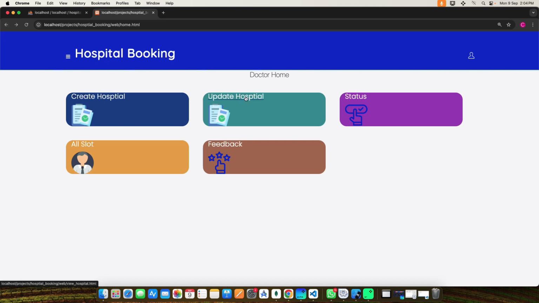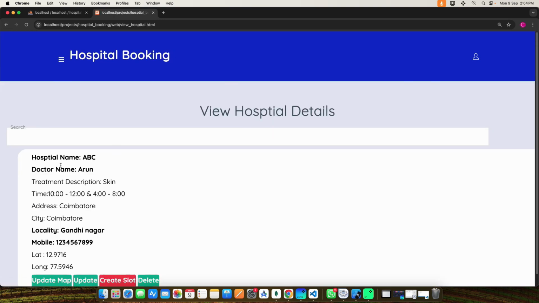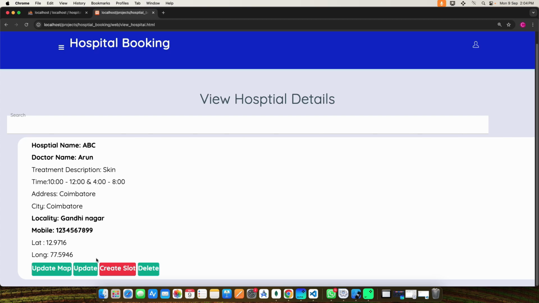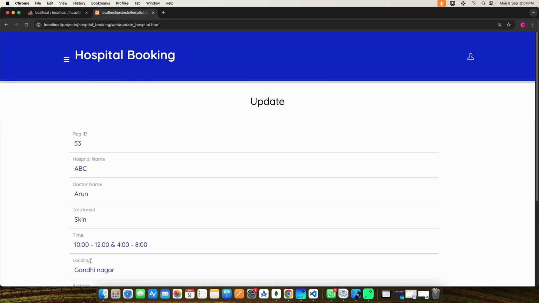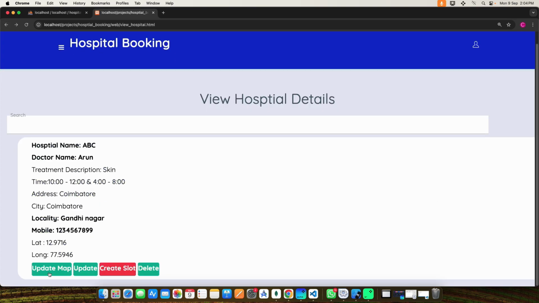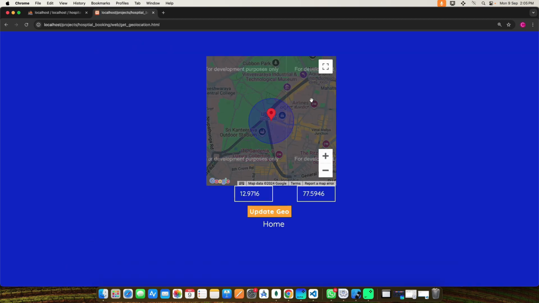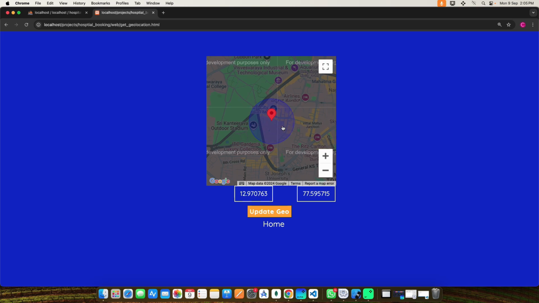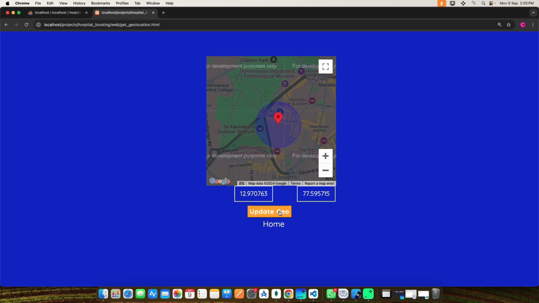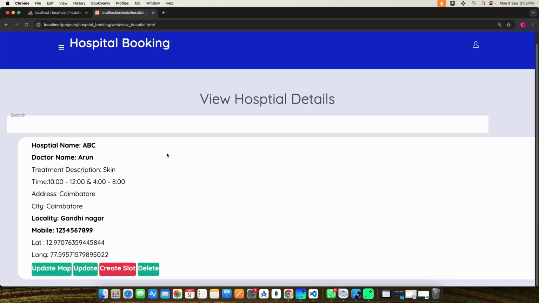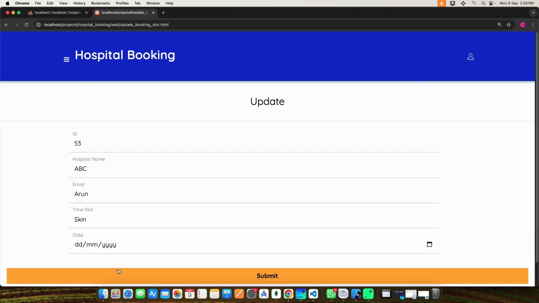Whatever has been created, you can see in update hospital. If you want to update anything, you can do it here. Click the update button. Here you can update. And then click update map. Here you can update the location. Just drag and drop the red bubble, and then click update geo. It will capture the latitude and longitude from the Google map. Location updated successfully. And then click create slot.